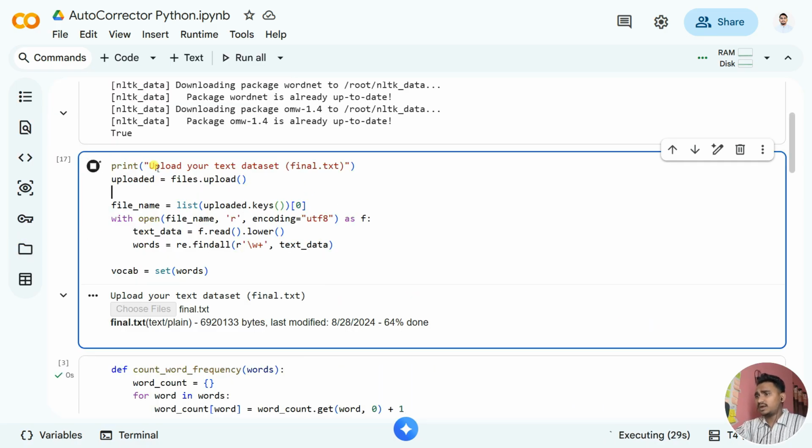Now you can see we print a statement, upload your txt dataset, I mean final.txt, that you downloaded from Kaggle. No problem, I'll also give you the link. Then we create an instance of the file upload, and upload based on keys. Then you give the file name, and r is for reading mode, and the encoding is UTF-8, which is for English text.